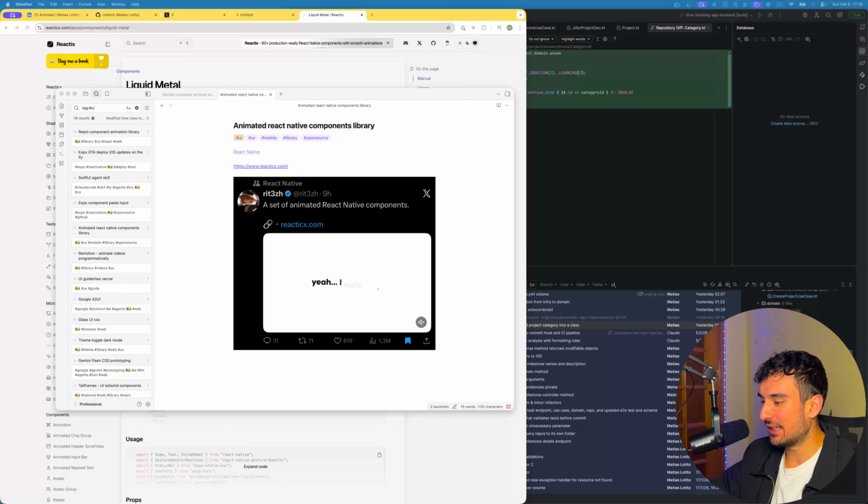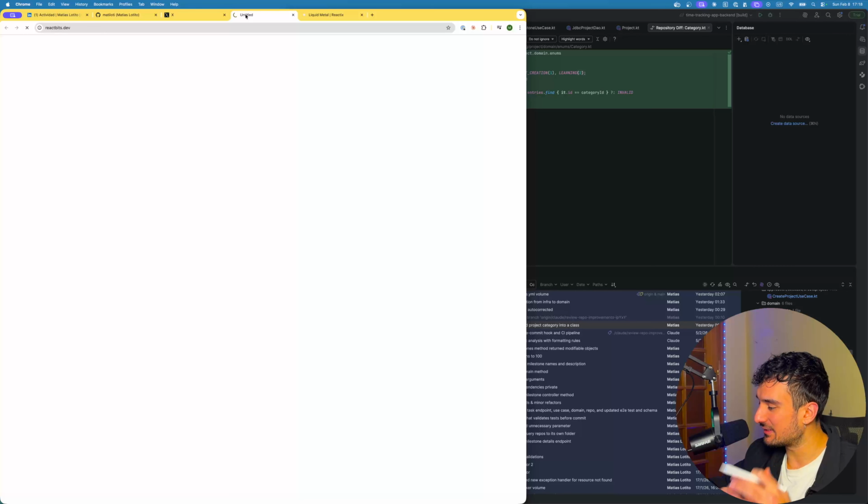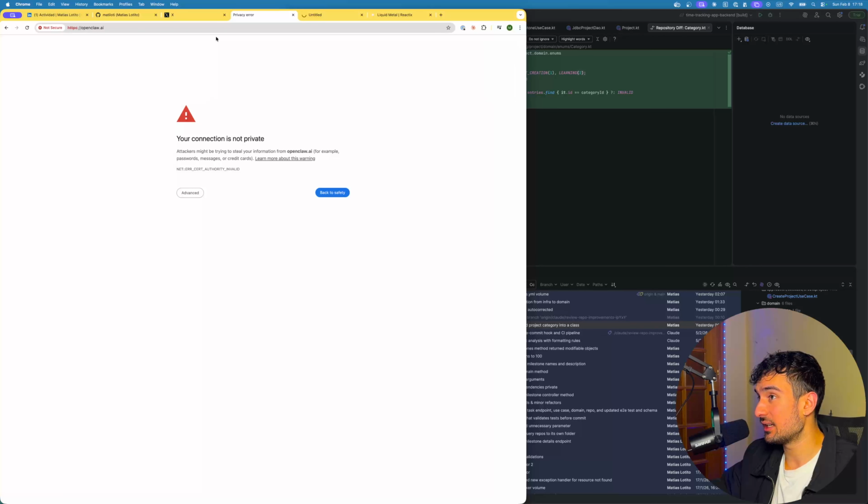I'm going to try to set up OpenClaw now. I formatted my PC already, and I want to see how far this little guy can go. What? Your connection is not private.